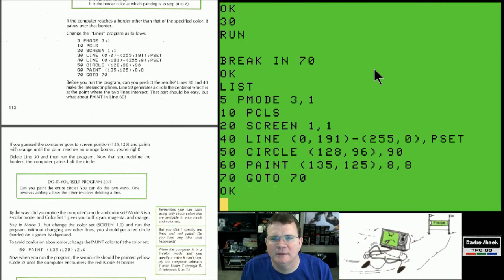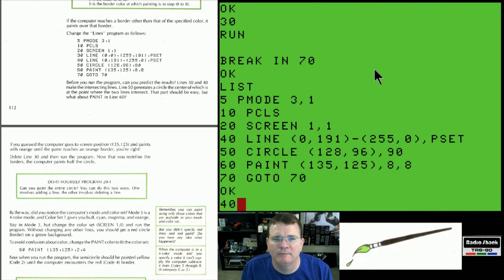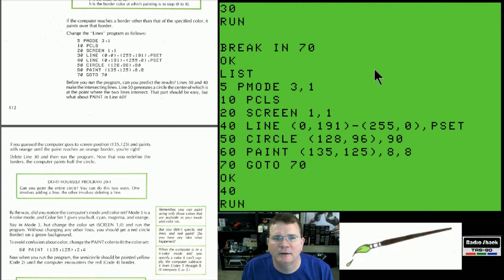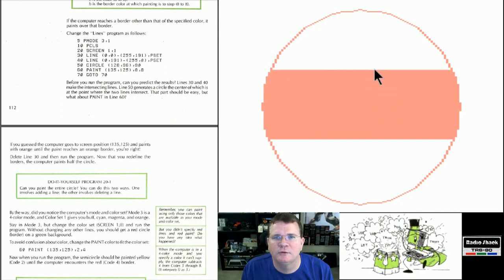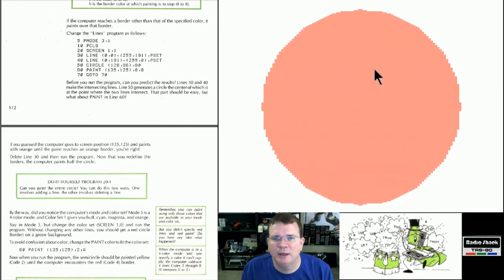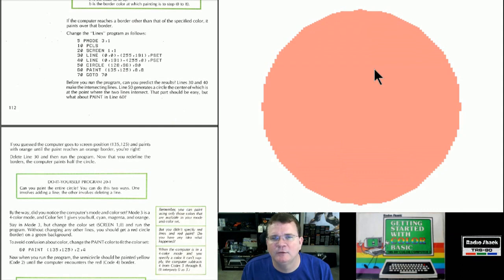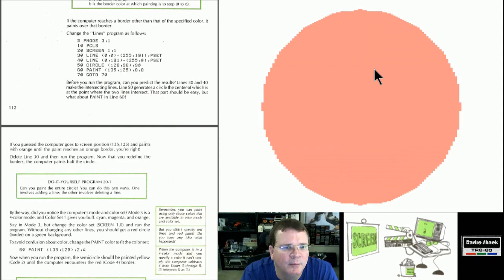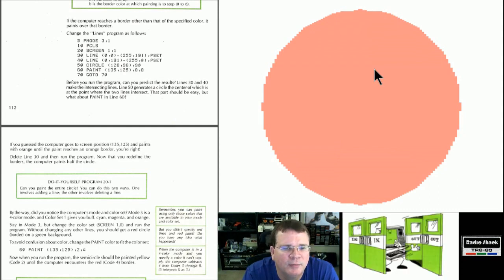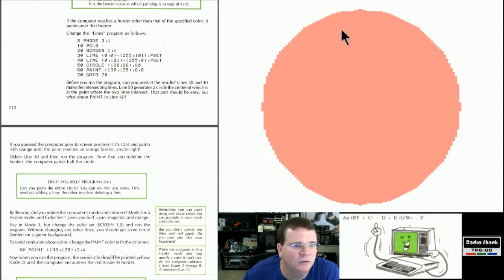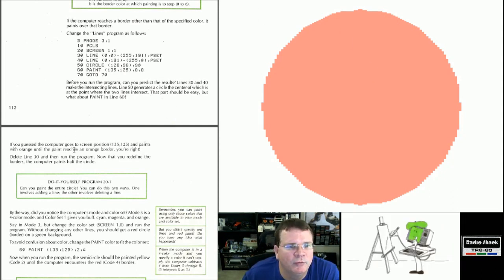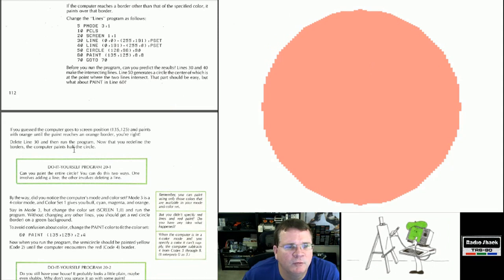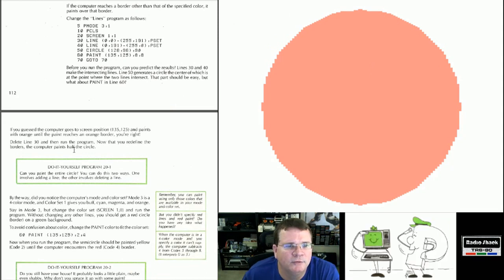So if we do it by deleting the line, if we just get rid of line 40, and we don't have any lines now when we run the program, it's just going to draw the circle, and it's going to paint and fill it in. So this is drawing a circle and painting in that circle. Now, by the way, did you notice the computer mode in color set PMODE 3 is a 4-color mode in color set 1? It gives you buff, cyan, magenta, and orange. Stay in mode 3, but change the screen to 1,0 and run the program without changing any other lines. You should get a red circle and border on it.